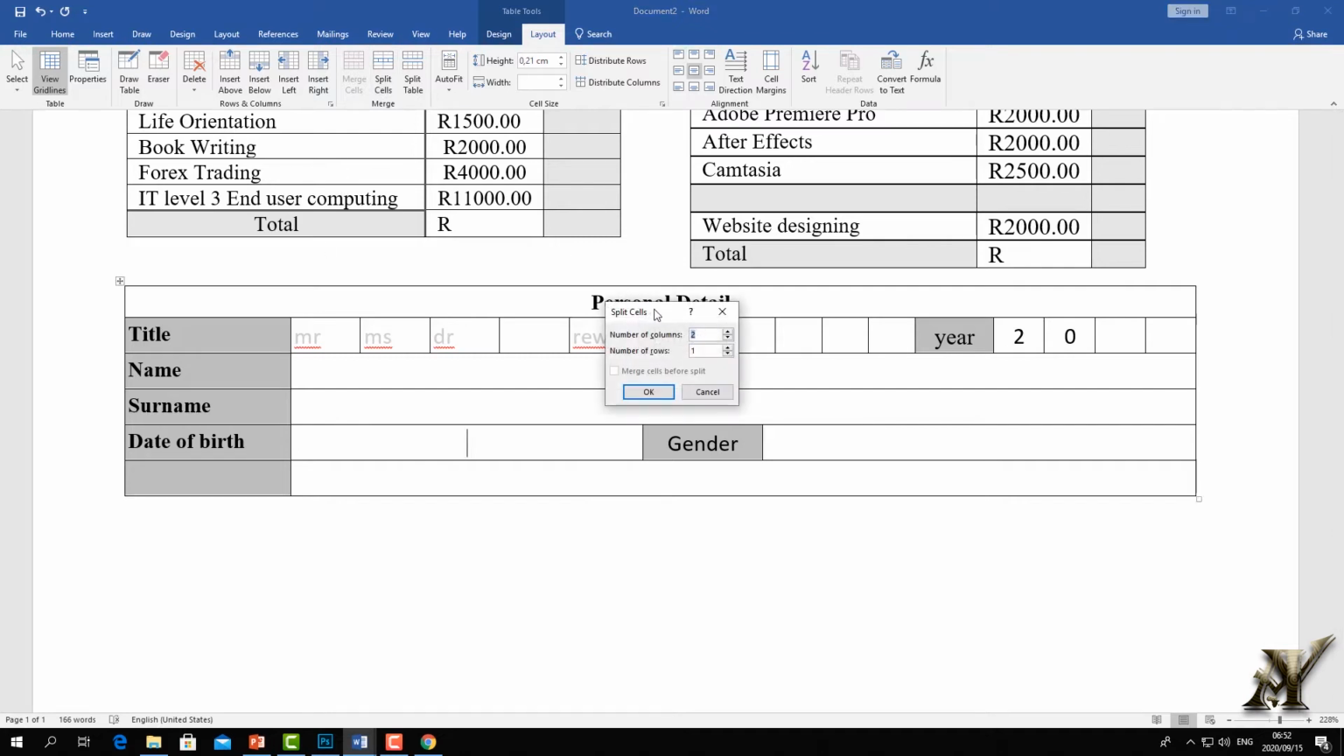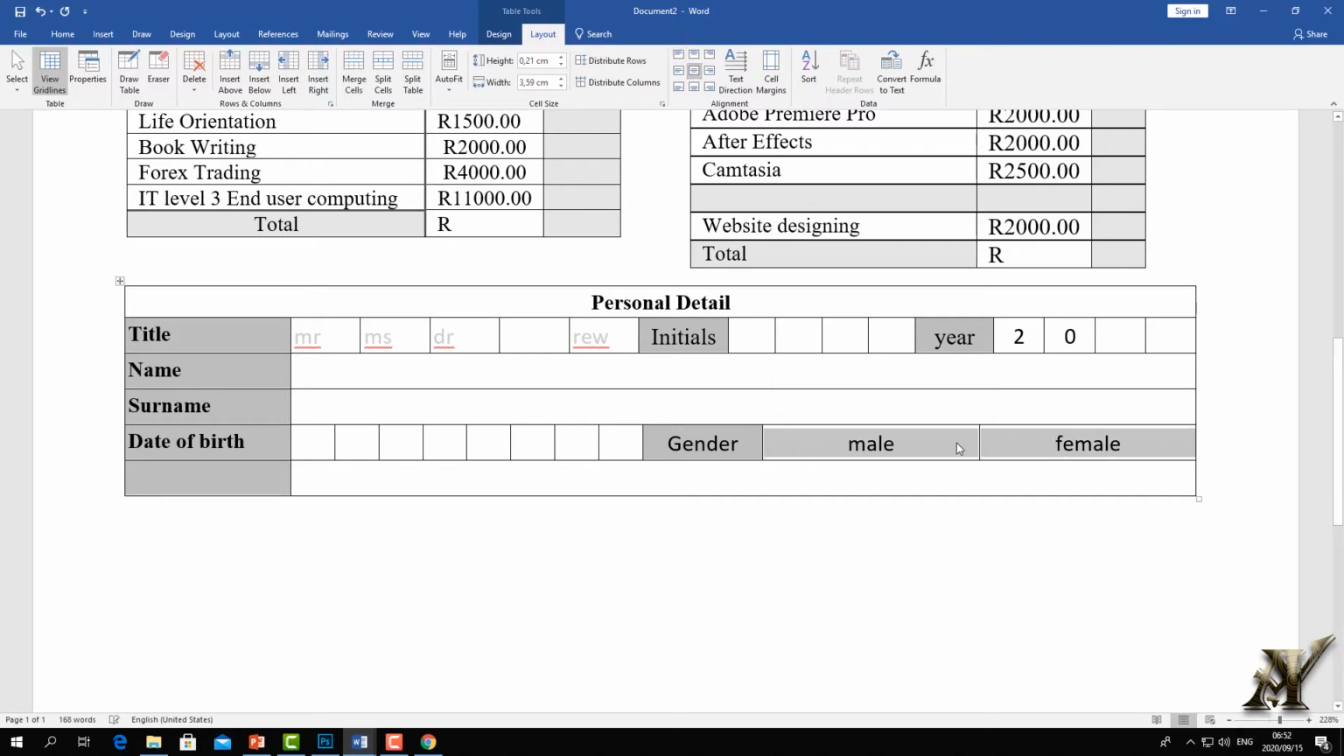I'm going to split it into 8: 1, 2, 3, 4, 5, 6, 7, 8 columns. We have 8, and then you have 2 here, 2 genders. Just say okay, and then we'll write male and then female. So we'll highlight this, and then we'll centralize them. That's how you can do it.